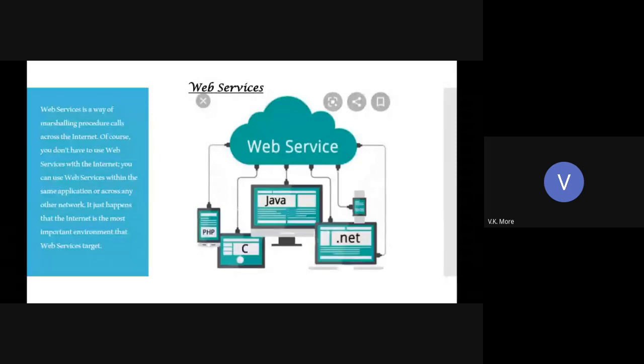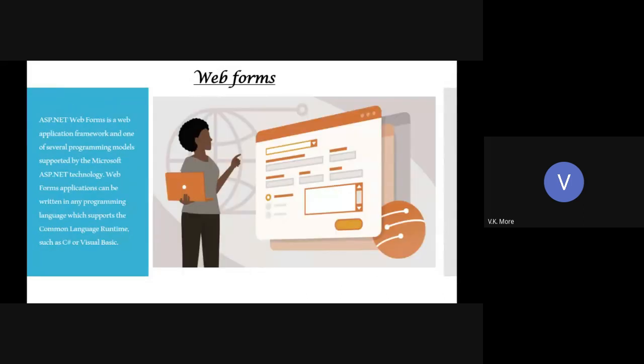Now, web services. In the simplest words, we could say that web services is nothing but the part of software which allows us to connect the software to the internet. We should use web services with the internet. We could use it within our software or with another network. But the internet environment is the main area which web services target.